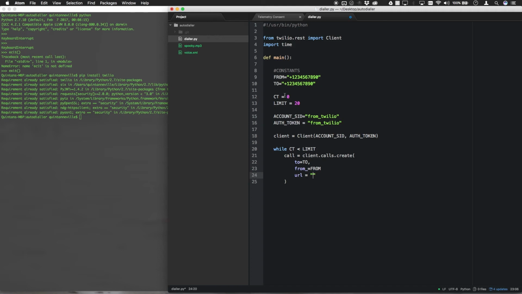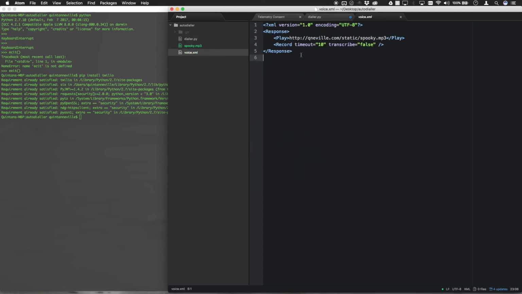So the URL points to an XML file that tells Twilio how to compose your phone call. It basically organizes what happens immediately after the recipient picks up the phone call. Play an audio file. You can even just tell it to play a voice. In this case, we're just going to tell it to play Spooky Scary Skeletons. I have them downloaded here already in the file. I'll show you the XML file right now. This is basically it. This handles pretty much everything.